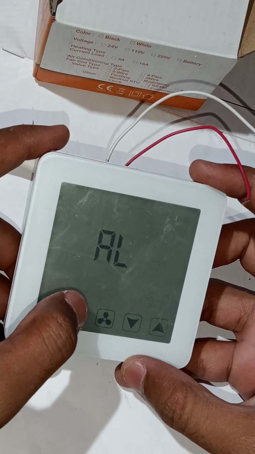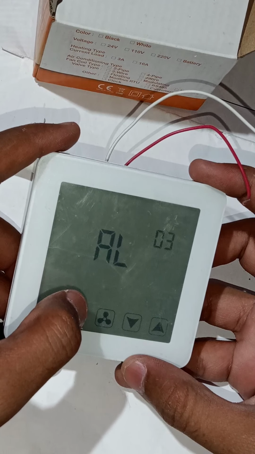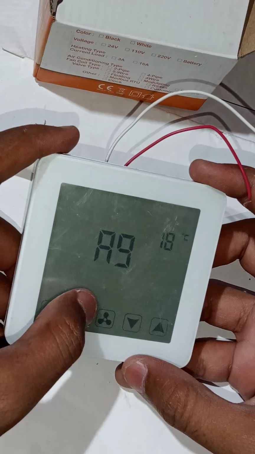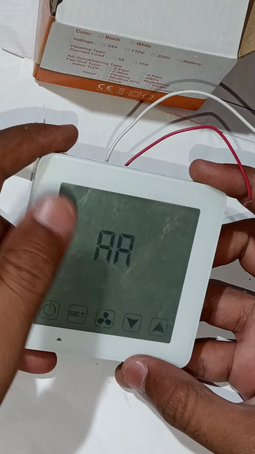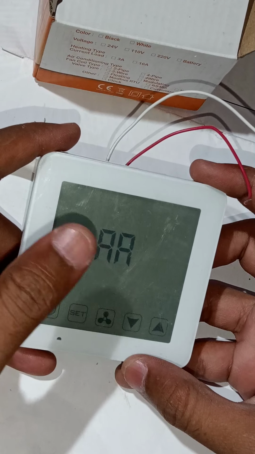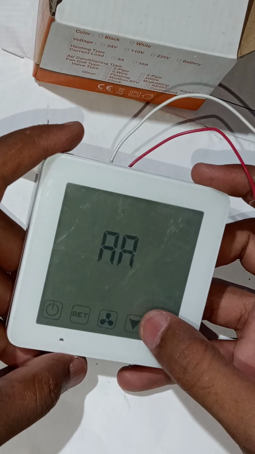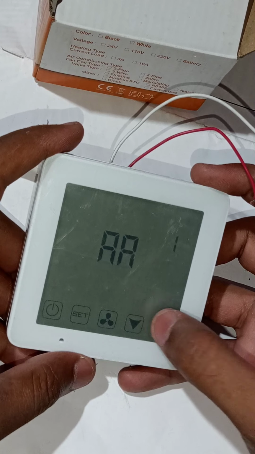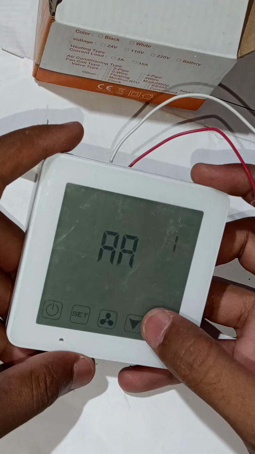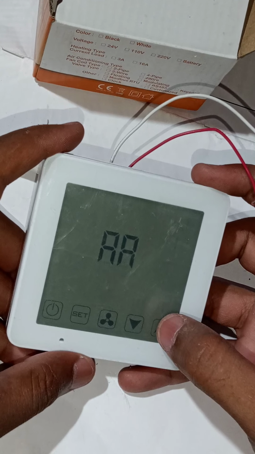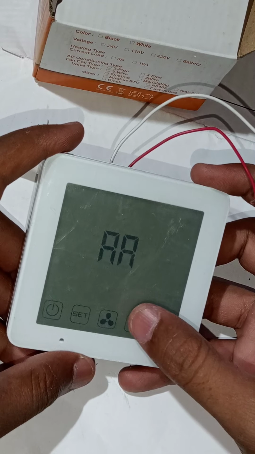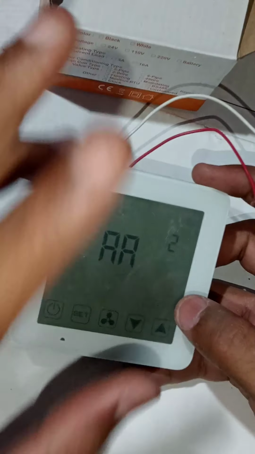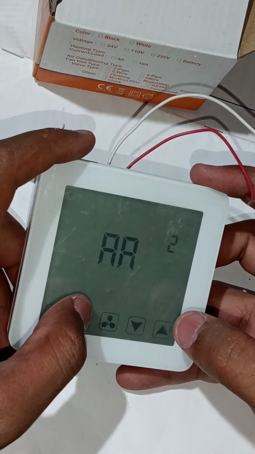Next, to set the baud rate, we have to go to option AA. To go to the next option, we have to press set. So we'll move ahead. In AA you have two options, one is 1 and the other is 2. On 1 we have 4800 and on 2 we have 9600. So this device is 9600 enabled, so we'll select 9600.